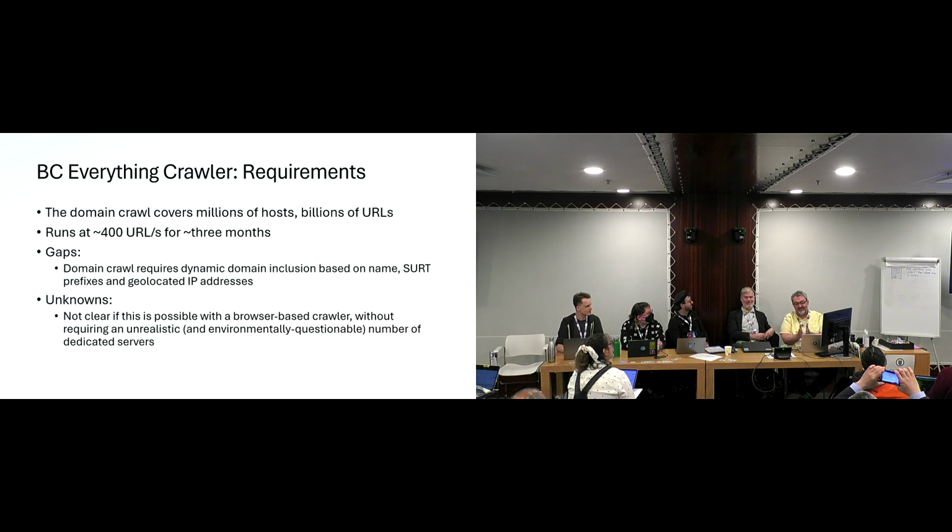So the problem is the domain crawl, right? In the way we ran it in the past, it's millions of hosts, billions of URLs in about 3 months. So you're talking 400 URLs per second over millions of hosts. I am skeptical as to whether we have the kit for that. I think it's possible in principle, but I don't know.